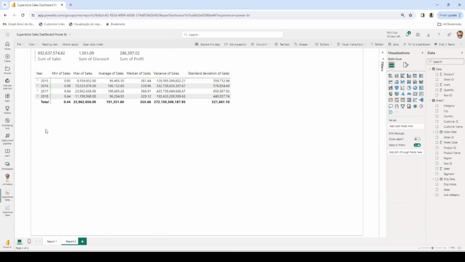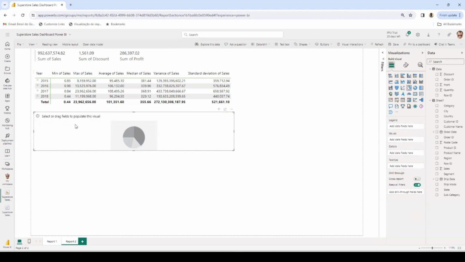To continue, we can include now a pie chart. So let's try a pie chart here. In this pie chart, we are going to show, for example, the count of segment by category. We can try anything we want virtually. So let's take segment.